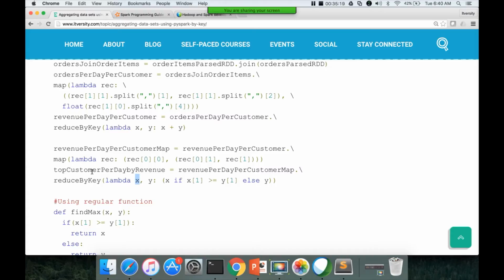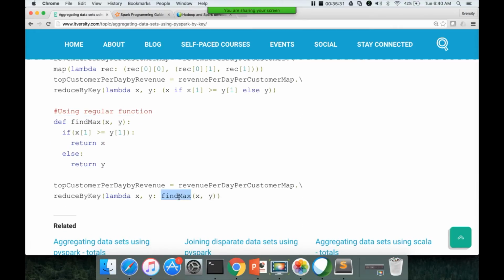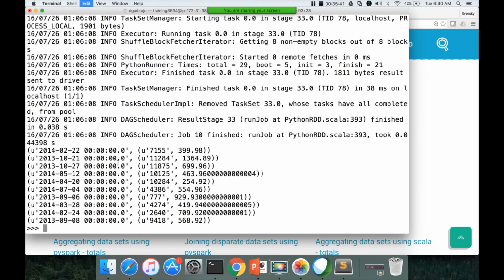So this is how you can apply min and max as well. If you are not very comfortable writing this code snippet as part of the lambda function, you can also define a Python regular function, and you can invoke the Python function like this. Okay, so I will use this manner here.